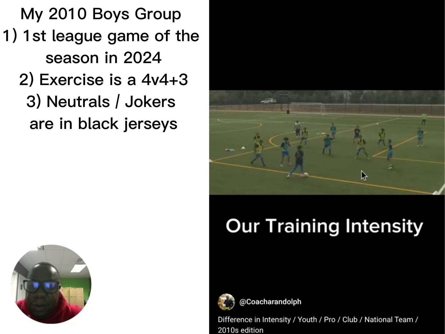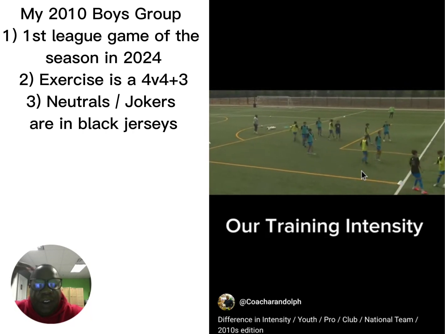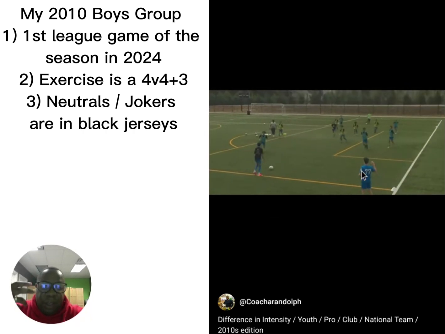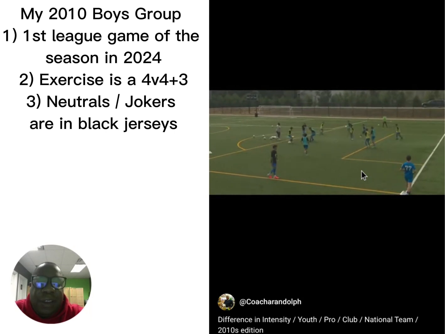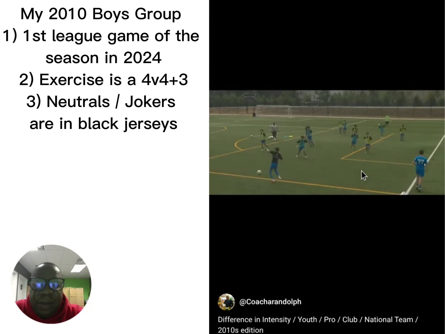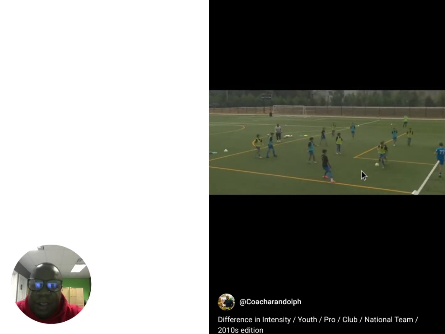As you can tell, it's really slow. Speed of play is slow. A lot of mistakes. Not a lot of understanding of positioning off the ball. And it's what you get in youth soccer. I don't care how high you go, the level is pretty consistent. Some players are mentally locked in. Some players are not. It's just what it is.